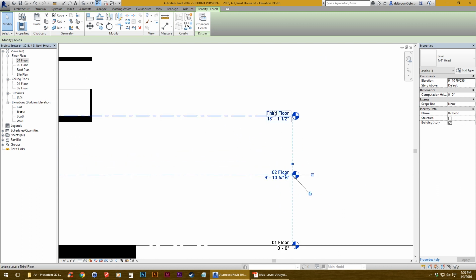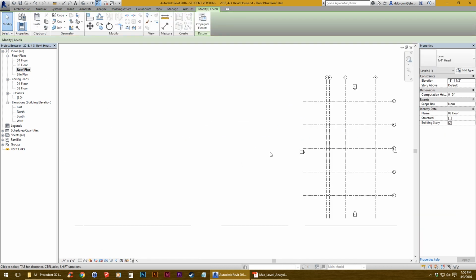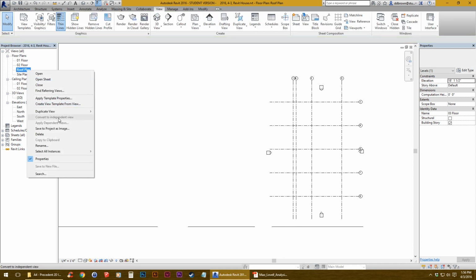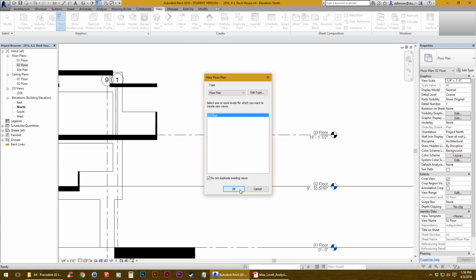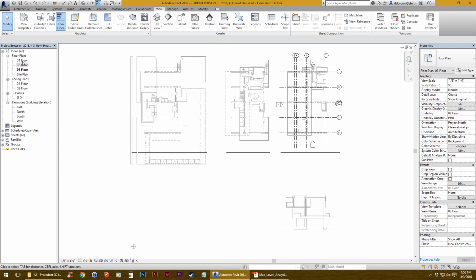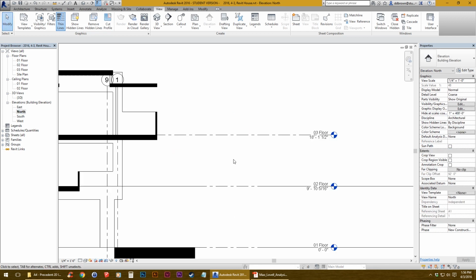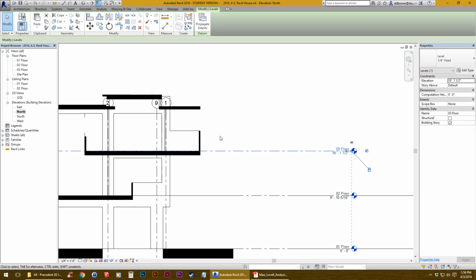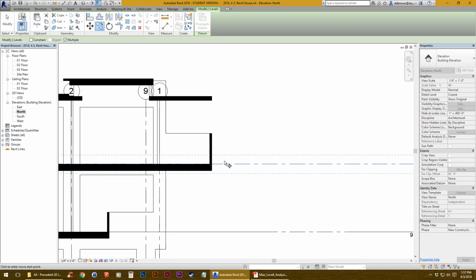Again, for our third floor. For some reason, this didn't change the name of the roof plan up here, so I'm just going to delete our roof plan. I'm going to go up to View, click on Plan Views, and then click on the third floor. So I'm going to go back to my north elevation, and I'm going to copy this level basically up to the top of this.